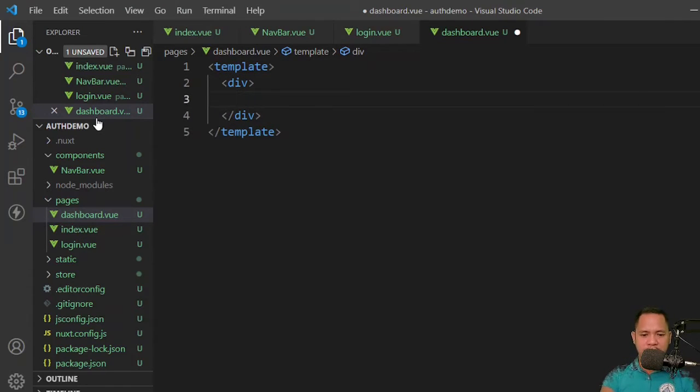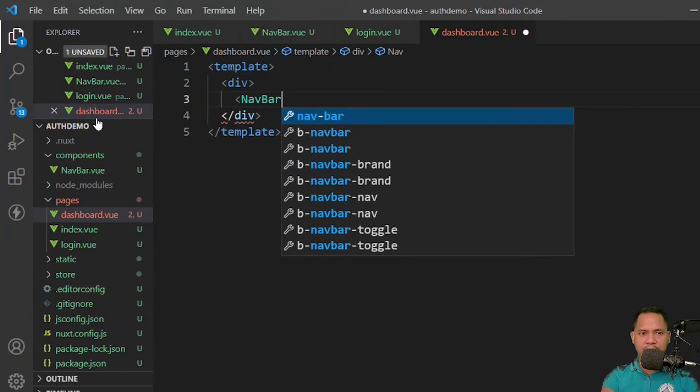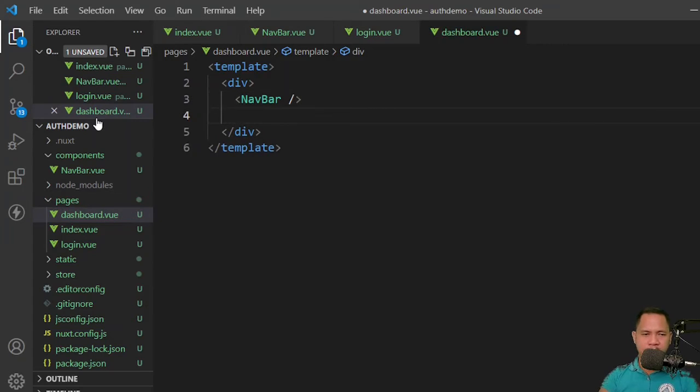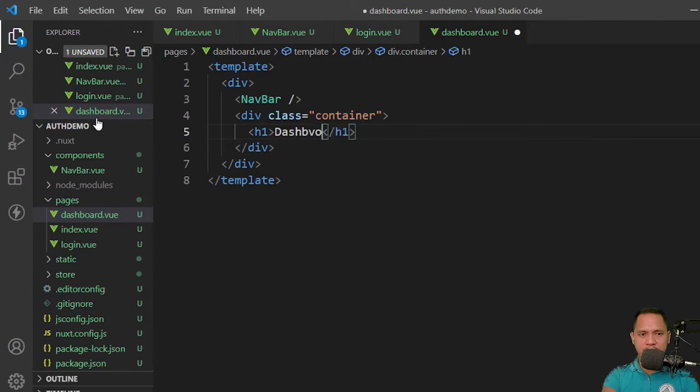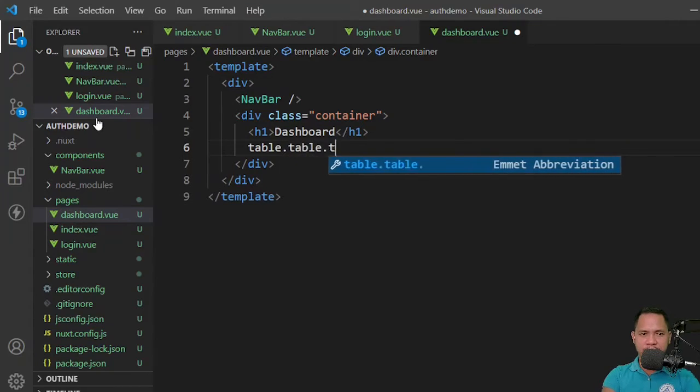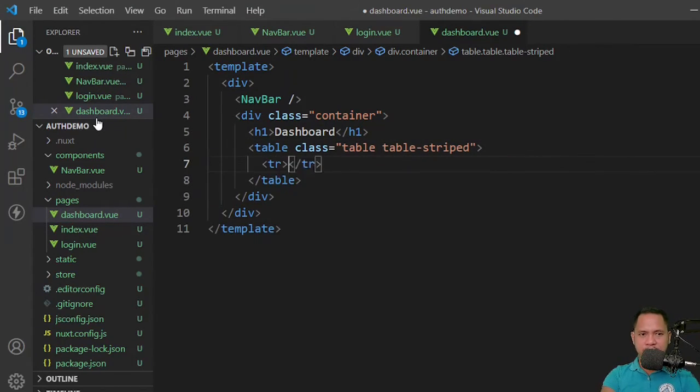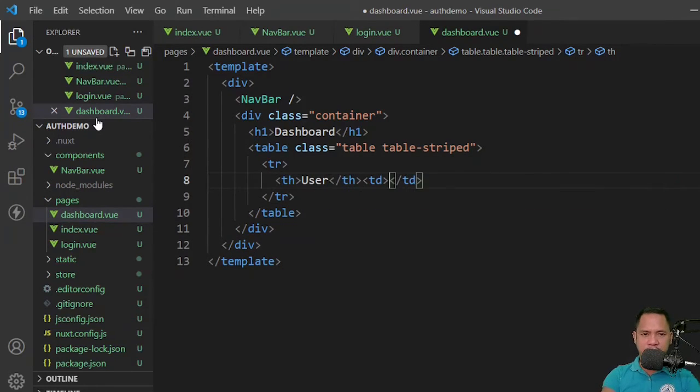So inside, again, we're going to have the nav bar. And then here, we'll have a container. We'll just have a dashboard. And inside of this dashboard, we'll just display our user information in a table. So we have table striped. And we'll just have a th for user.